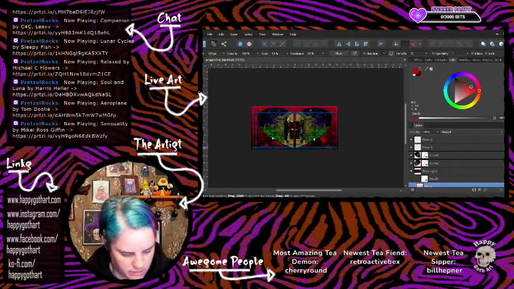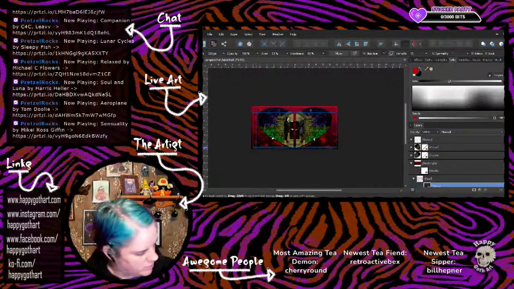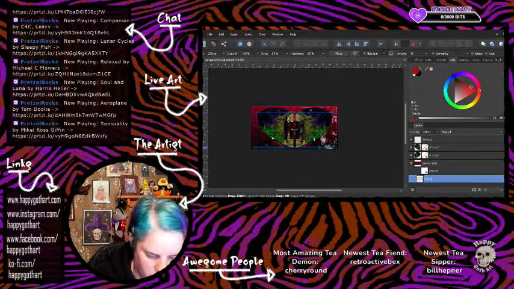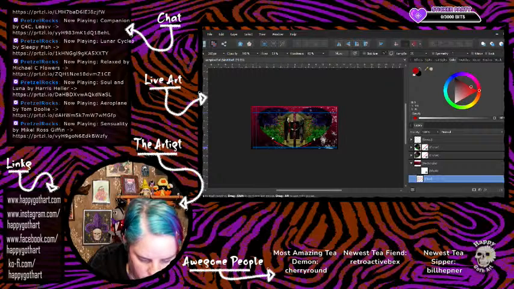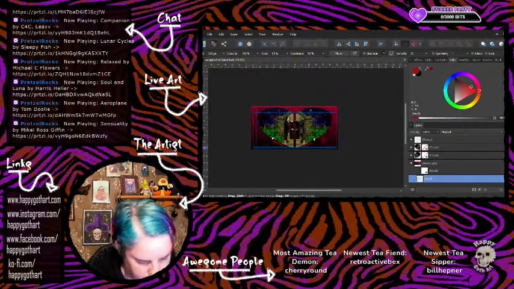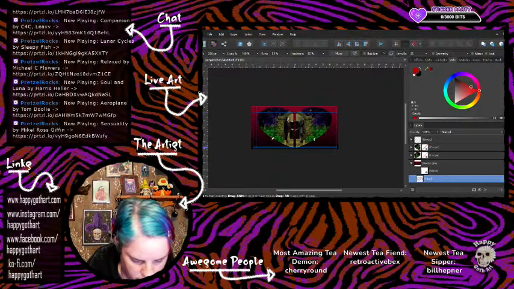And then, oh, we're saving. And then we go mask. Nope, that's not what we're going to do. We're going to do FX, gradient overlay. We're going to do black to this red up here. Come on. There we go. Close. And then we are going to do it this way.